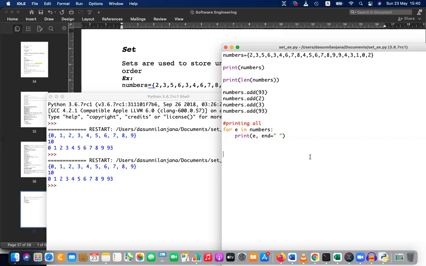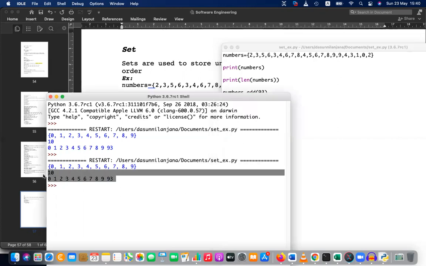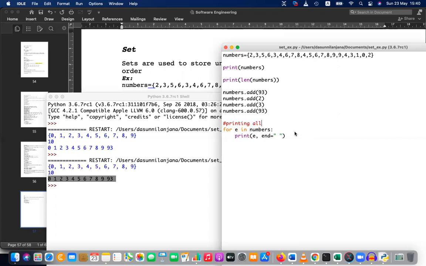Okay, this is how sets are working. All the duplicates will be removed, right? This is the result, and I'm going to write the results here. So let me add result to this column. Printing all will give you this result. And if you ask the length it will be 10.